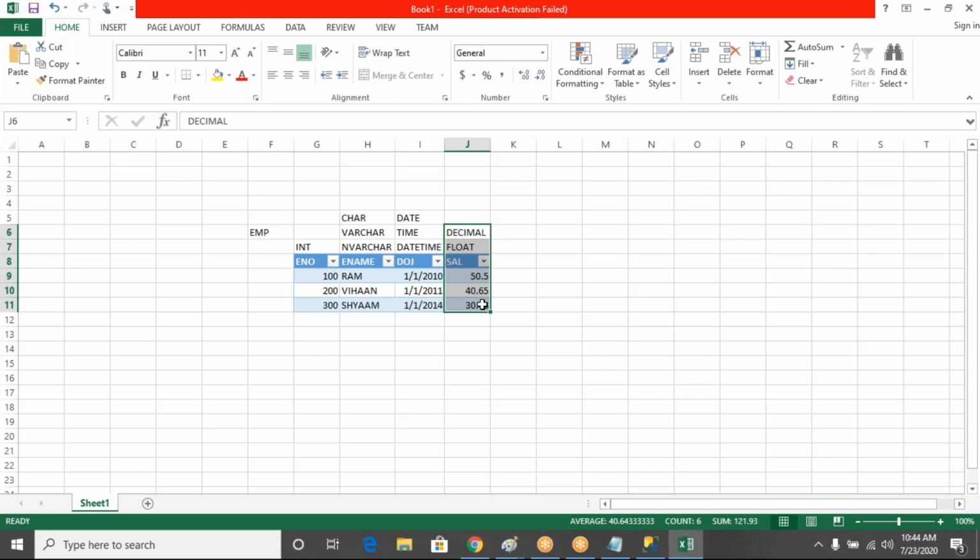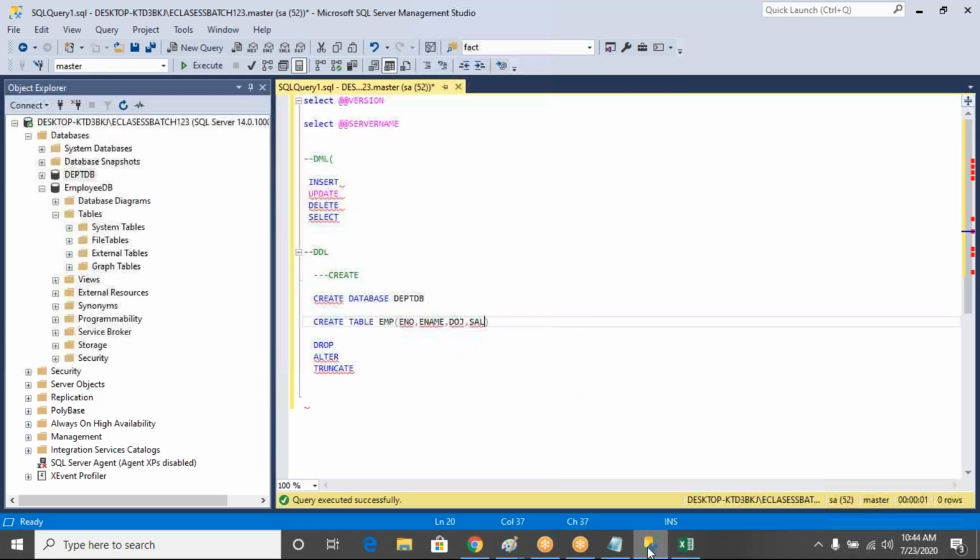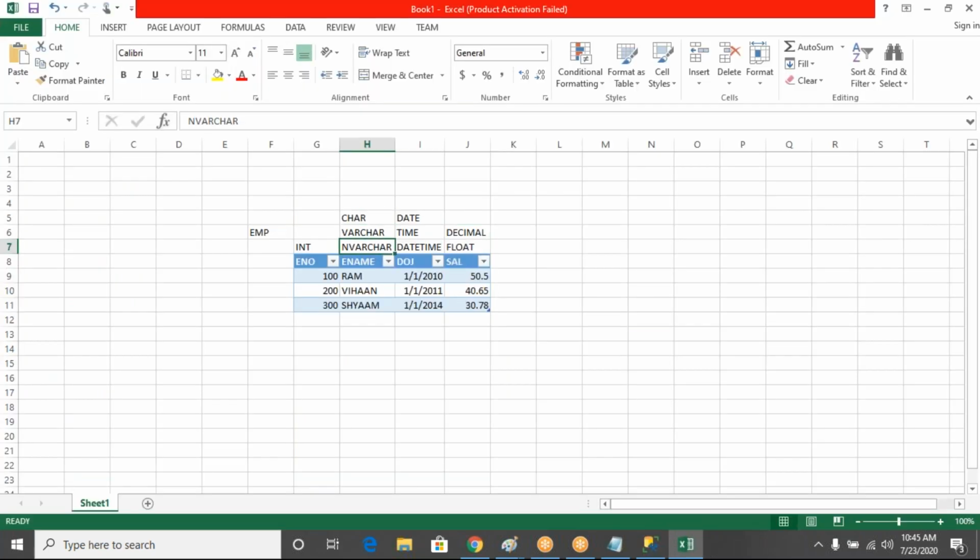Okay. So what are we going to define over here? First, on this employee number column, I'm going to define the data type as integer, meaning int. Whatever the employee name column, which kind of data type do you want to take? Character, varchar, and varchar.